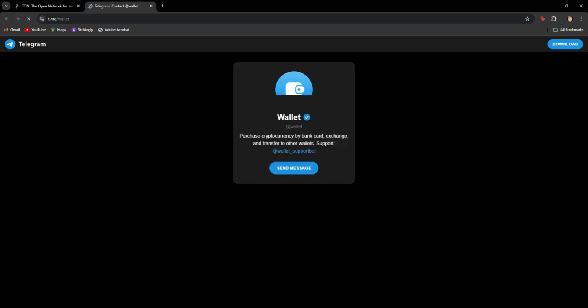Second, acquire TON tokens. Purchase TON tokens from a reputable exchange. Make sure to transfer them to your staking wallet if you buy them on an exchange.